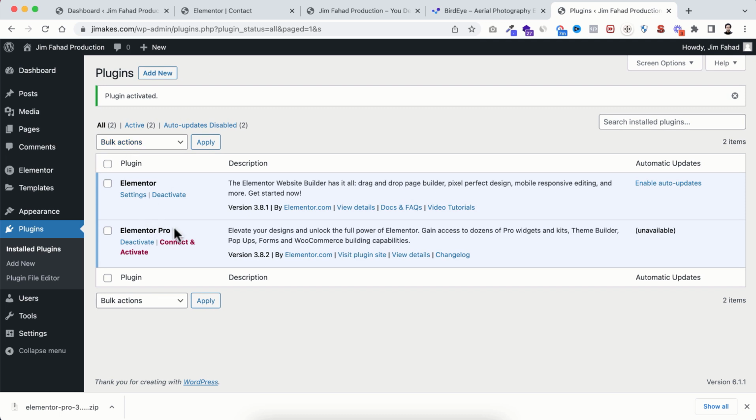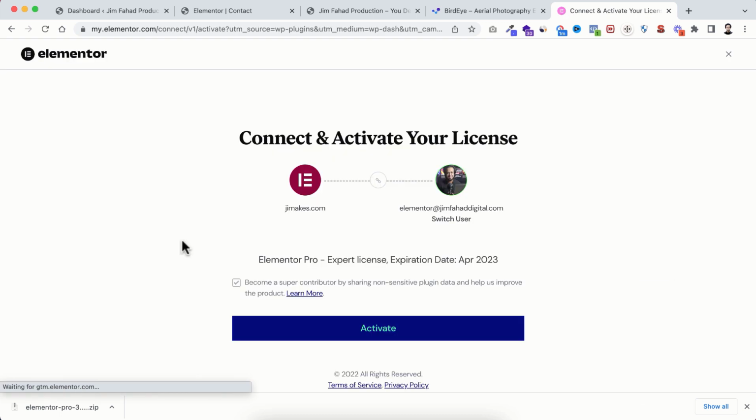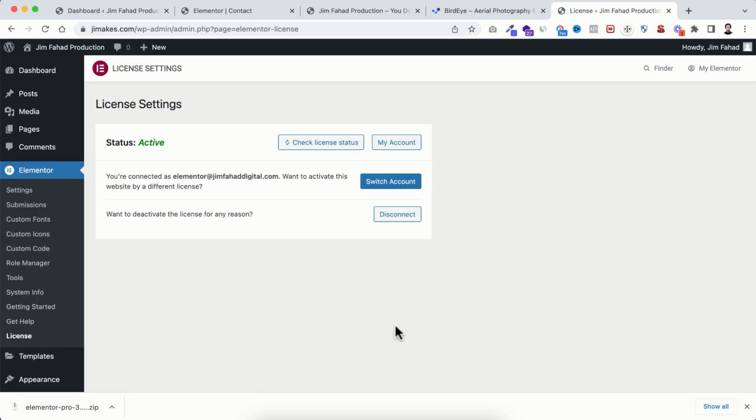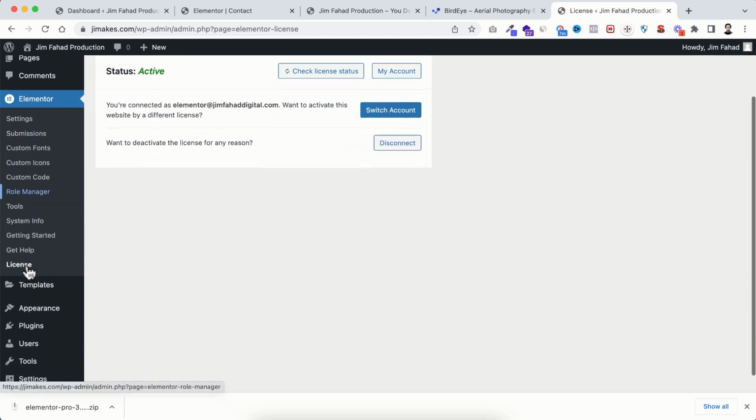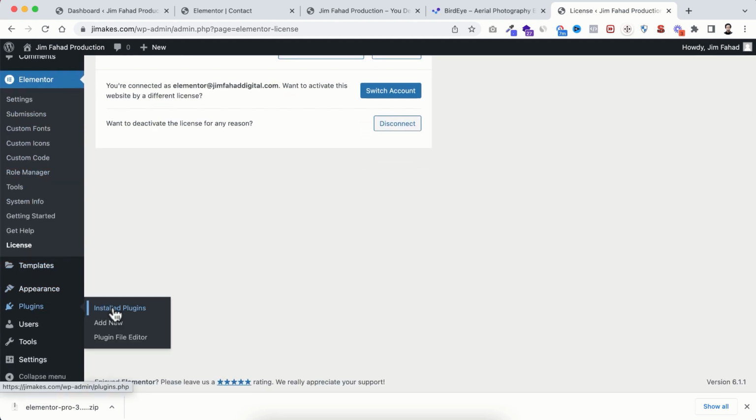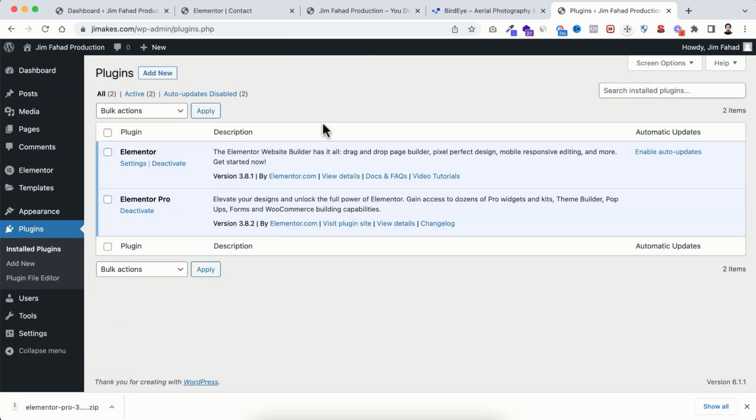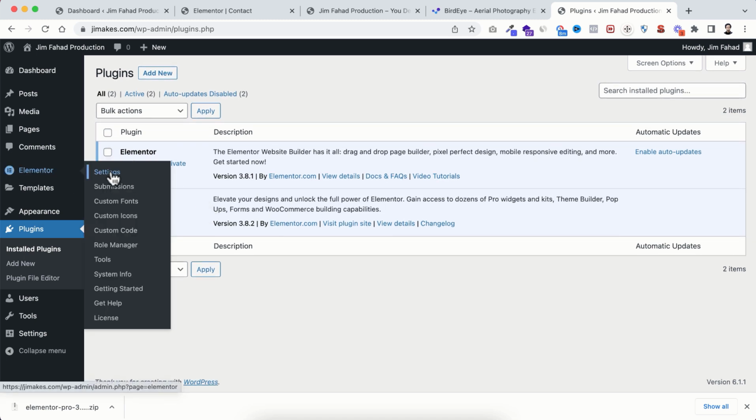And you need to connect Elementor Pro. So just click here, connect and activate. So yep, this is my account. Now click on activate, and now the status is showing active. So if we now go to plugins, installed plugins, we don't need any other plugin, just Elementor and Elementor Pro.